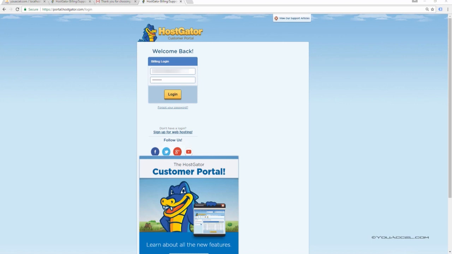Since the domain name I'll be using for this tutorial was registered with HostGator, I'll log into the HostGator admin panel where my name servers can be changed. I already have my username and password plugged in, so I'll click Login.